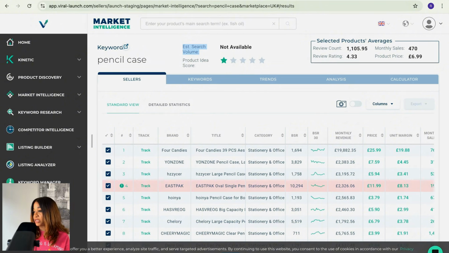The second thing on the criteria list is review count right here. See where it says select a product averages? I just highlighted the review count. The review count is tied to competition. Search volume is tied to demand. Review count is tied to competition. You don't want to sell a product that's too competitive.